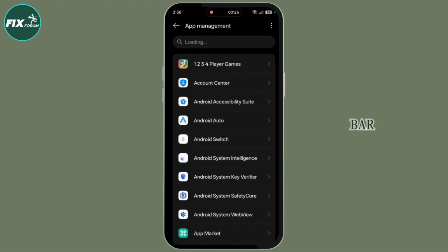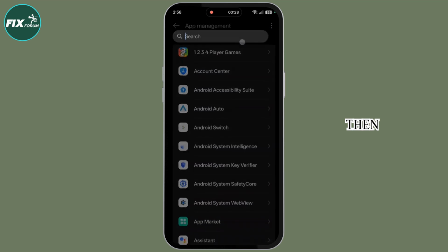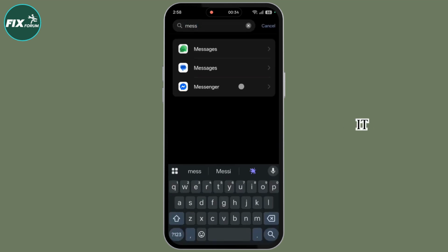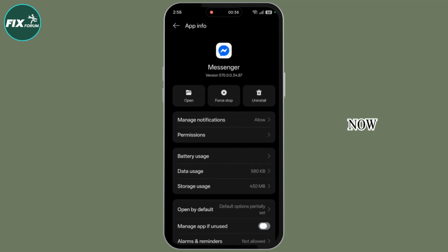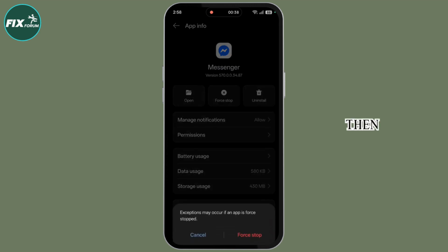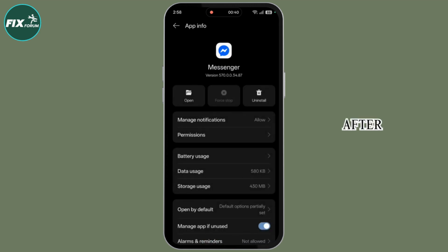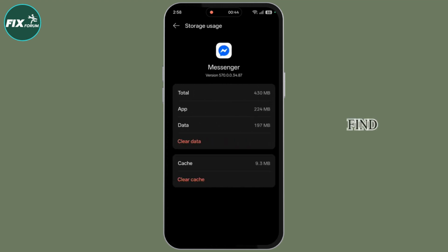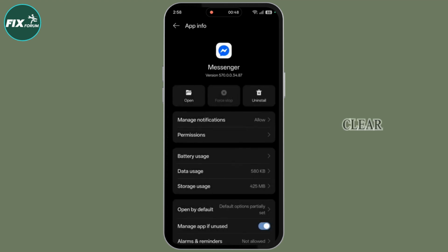From here in the search bar, search for Messenger, then click on it. Now click on force stop, then confirm it. After that, click on storage uses. Here you can find clear cache, click on it. Once the cache is clear, you can try relaunching the app.